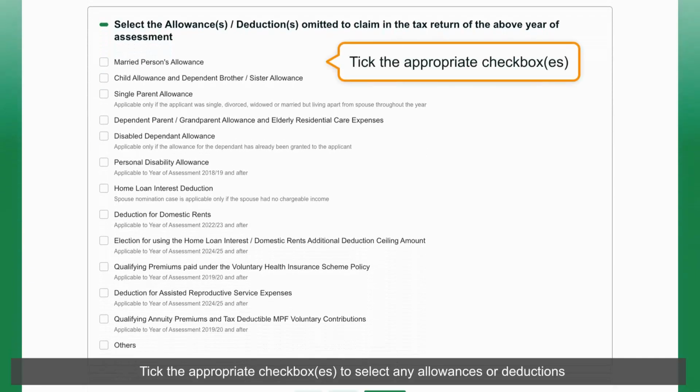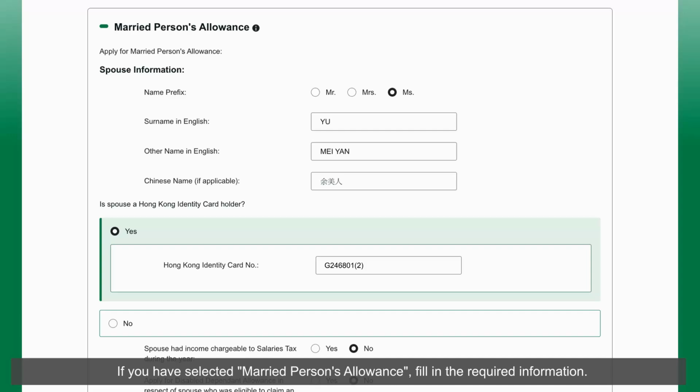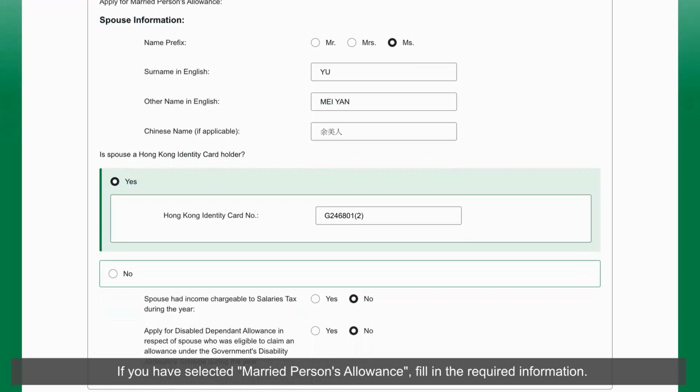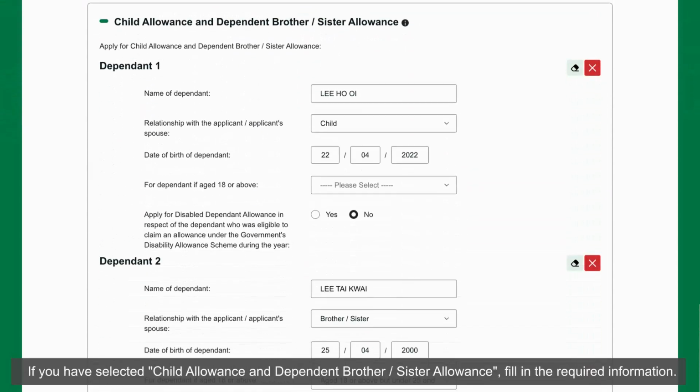Tick the appropriate checkboxes to select any allowances or deductions that you omitted to claim in the tax return. If you have selected Married Person's Allowance, fill in the required information. If you have selected Child Allowance and Dependent Brother or Sister Allowance, fill in the required information.